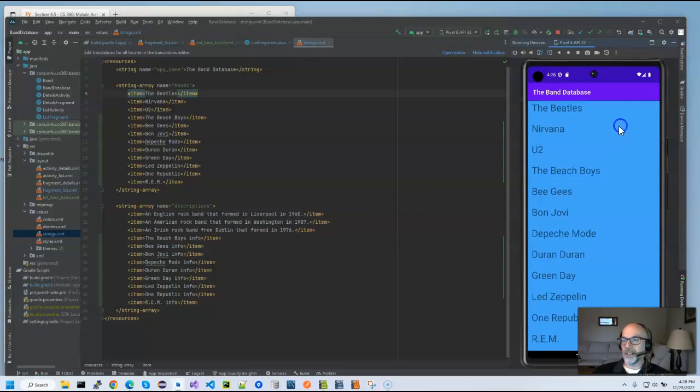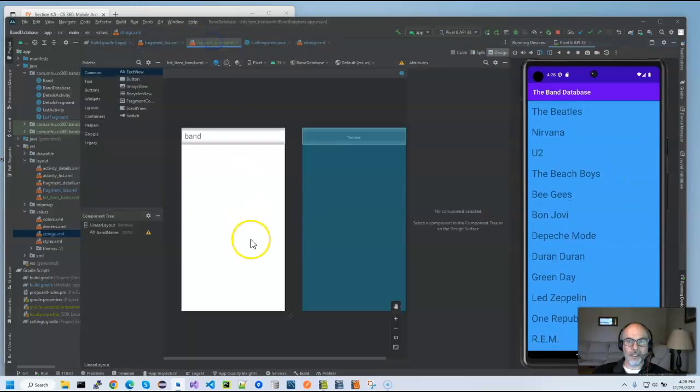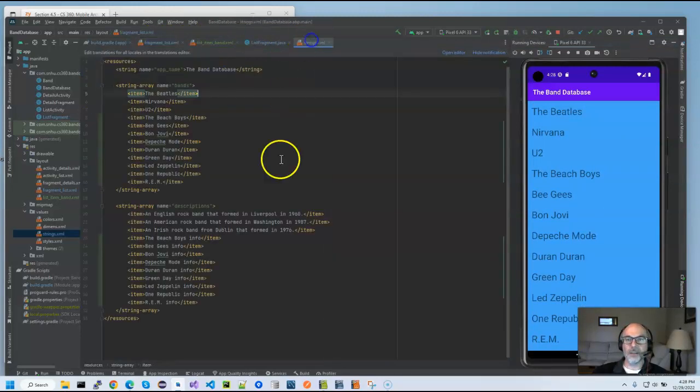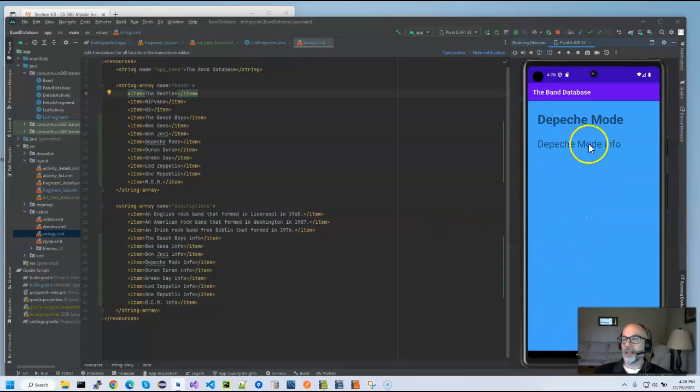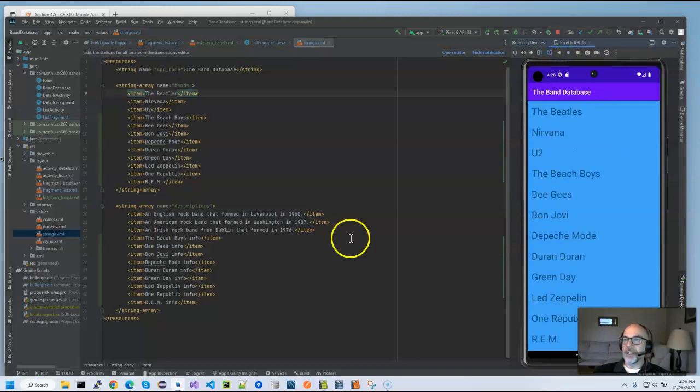Again, if I scroll, I might be at the end there. Is REM the last name in our strings? Yes, it is. I need to add an additional one. So this isn't going to scroll through, but I should be able to click and get the information. If I go back, I can click a different one and get the information. Let's make it so that it is scrollable here.